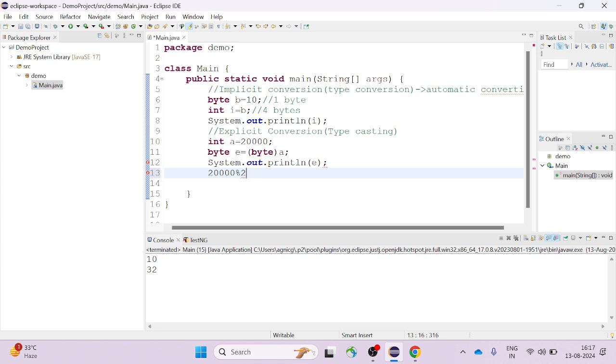What does that 8 mean? It is the number of bits for byte. Byte memory is 1 byte, and 1 byte is equal to 8 bits. That is the 8 here. It is not a normal division. It is a division, but it returns the remainder. That is what is happening in the bracket.